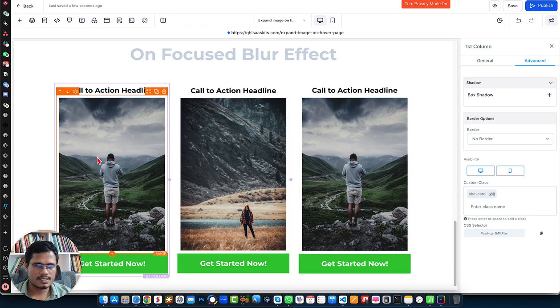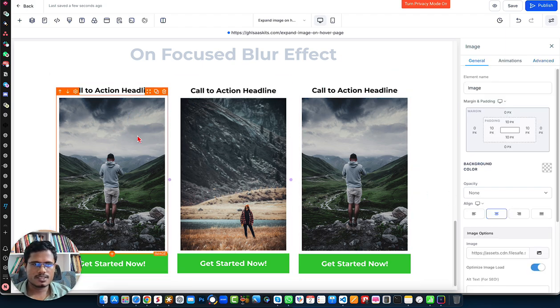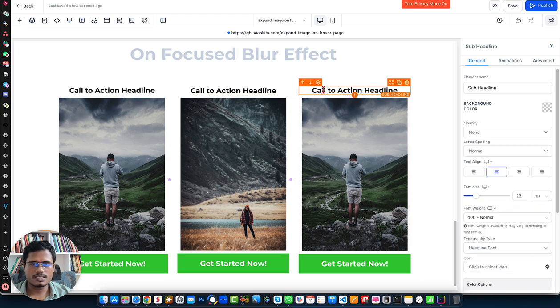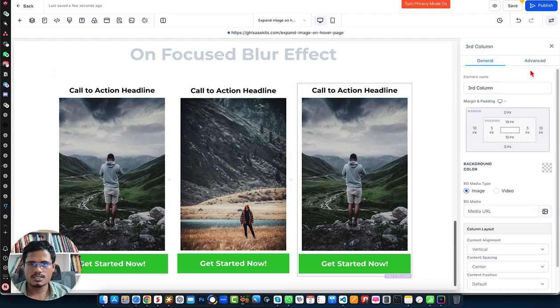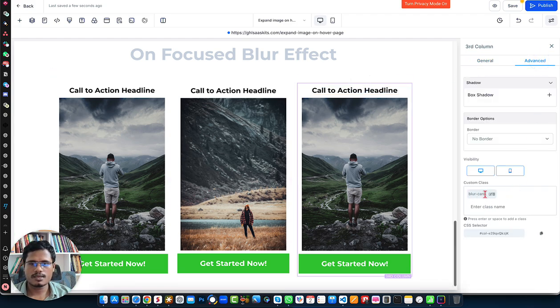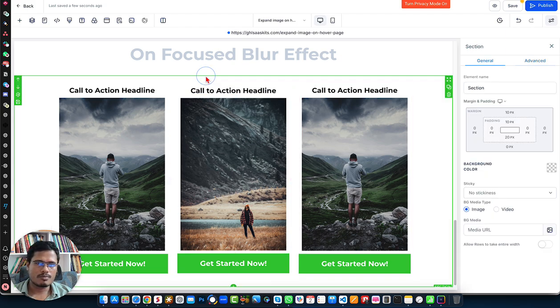But if you want to add the blur effect for an individual component or element, then you need to select that one. For example, if I want to add this effect to this exact text, then I select this, go to the advanced tab and add the CSS class here. What is our CSS class? Let me show you again. Yeah, it's blur card. Just add this exact CSS class, then copy the code from our GoHighLevel code snippet library and add it back to your tracking code, and you're good to go.